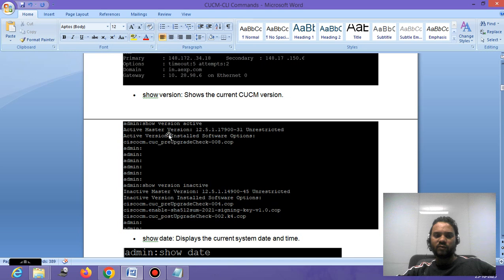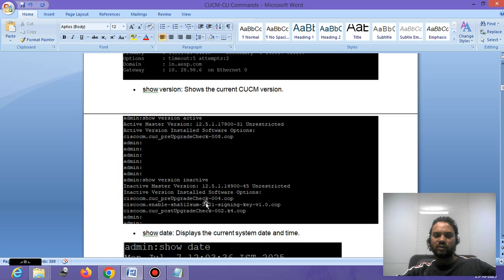So here if you can see, the active partition is 12.5 and 17900, right? And in the inactive partition you can see that 12.5.1 14900, right? So it's a patch upgrade from your 12.5, from this patch to this patch, right?